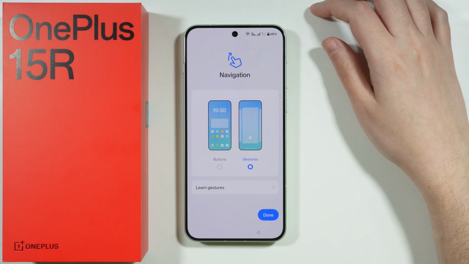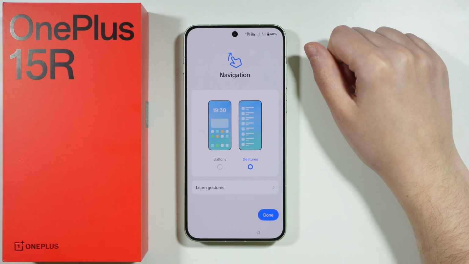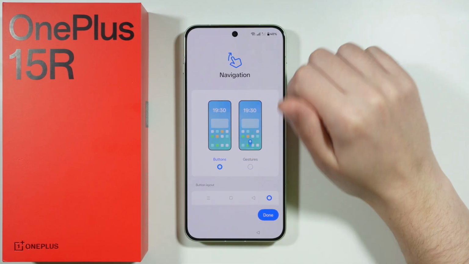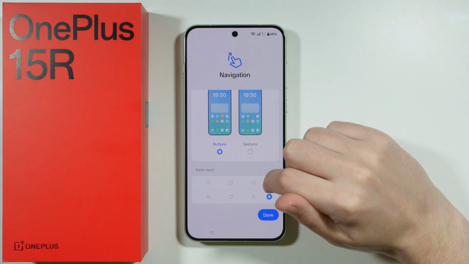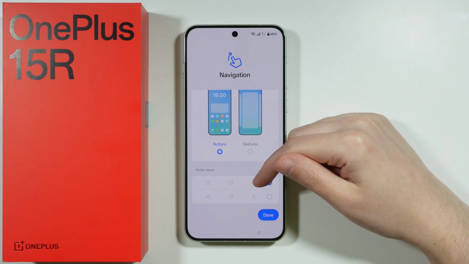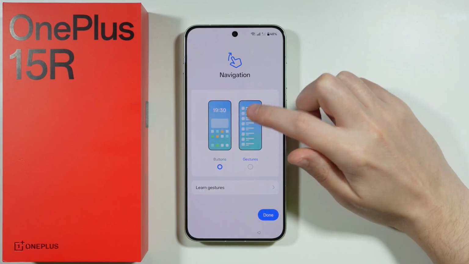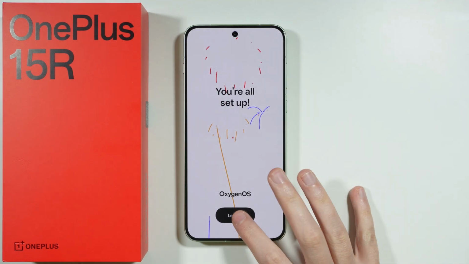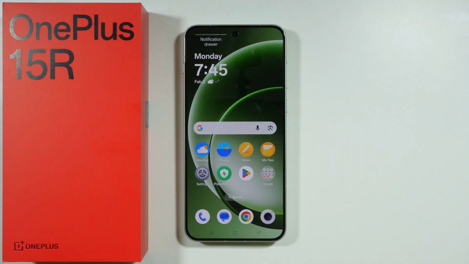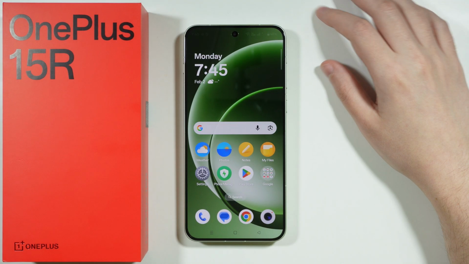Now, we have the navigation method, so you can use gestures in order to navigate on your phone, or you can switch to buttons, which will be of course at the bottom of the screen, and you can also choose the button layout, so you can decide if the back button should be on the right or the left side. And then we're gonna tap on done. And there we go, we are all set up. We have access to our home screen, and now you can do whatever you want to do with your phone.